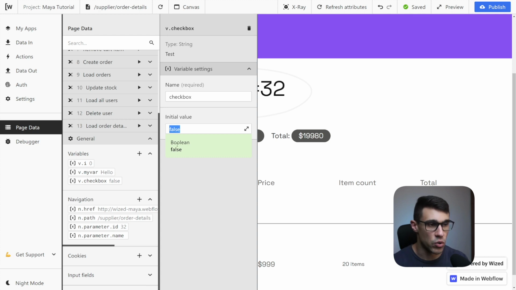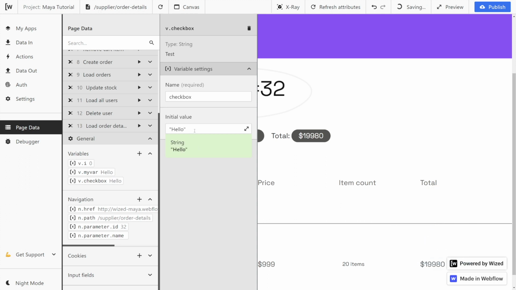Now, note that you can store almost anything inside of a variable. You can store booleans, you can also store strings like hello, you could also store a number, and you can even store objects and arrays. So for example, you could store a request response within a variable as well.